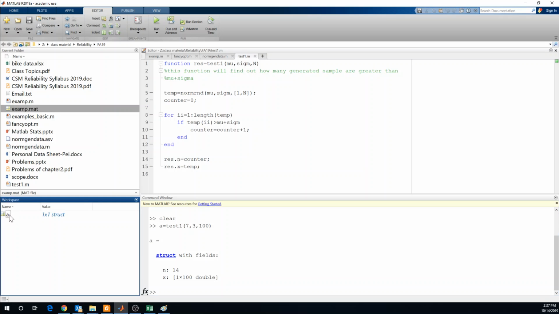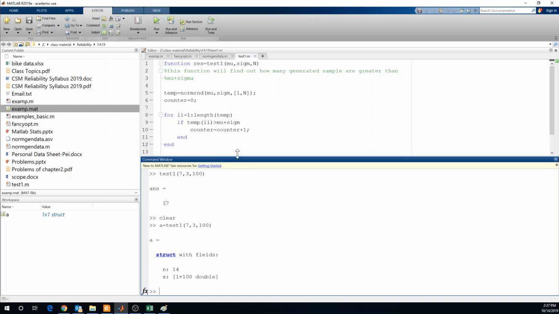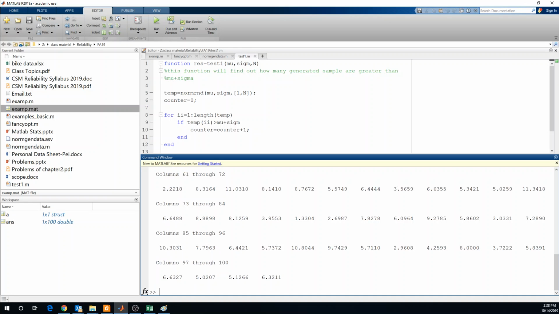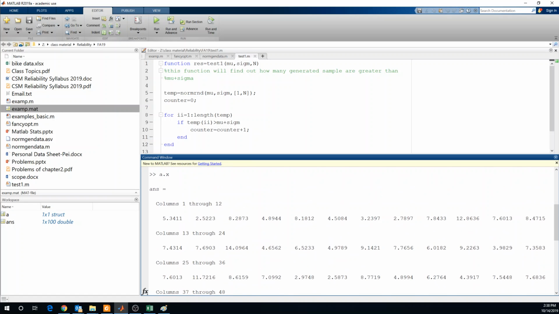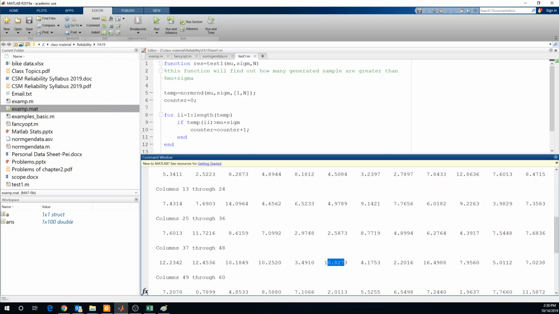Done. You got a as the structure, and you're like, hold on a second, it's 17 here and it's 14 here. Yeah, because it's randomly generated. So you're like, oh no, how do I know this is right? You can look at x. In fact, you can just do a dot x, and here are your 100 generated x, and you can count whoever is over 10, then see if there are 14 of them. But they're all random, like here's 1, here's 1. It's kind of hard, right? You don't want to do that.